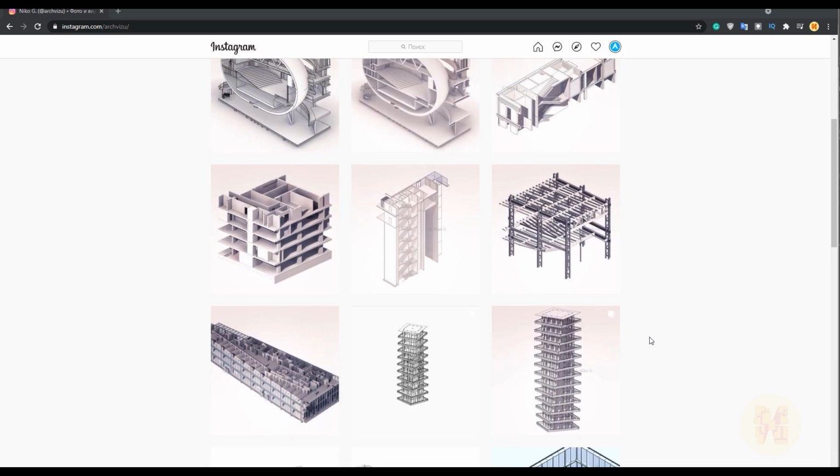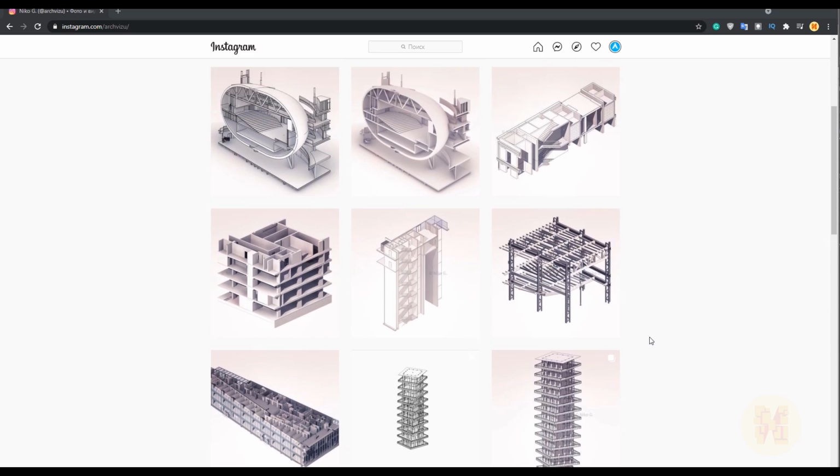So for this tutorial I will show you two different techniques. One we will do in Revit, another one we will do in Rhino. If you are ready, let's get started.